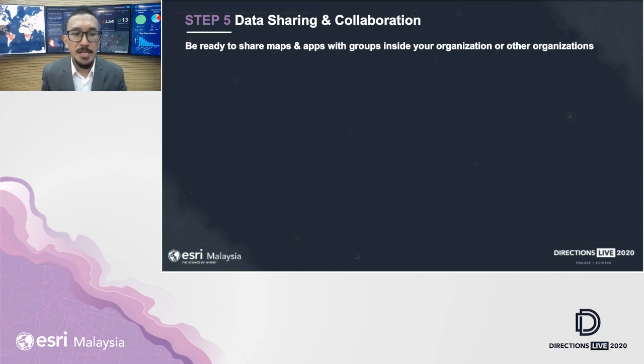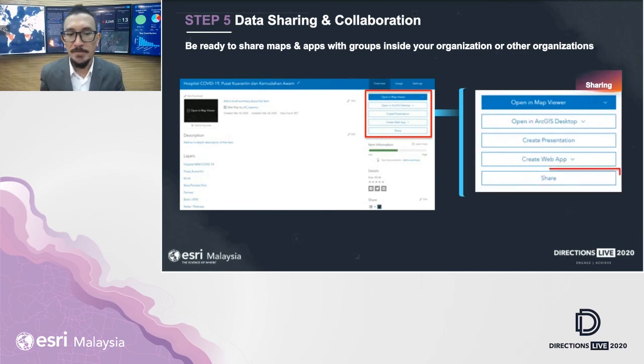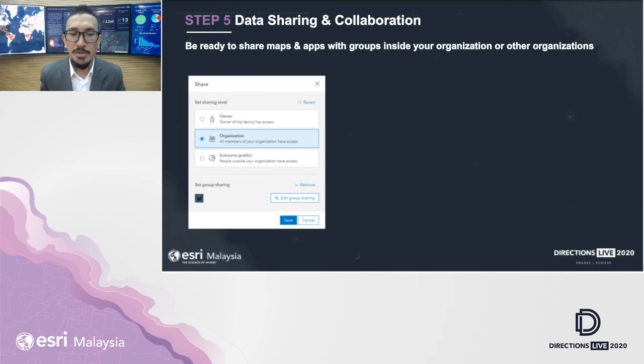Okay, once your data and group are ready, it can be shared instantly. This is an example of how you are able to share your data by accessing the share button at your feature layer or feature service in ArcGIS Online. And from here, you're able to make your data private, which is only you as the owner to access the data, or you can share to your organization. Also, you can share to public as well as into a specific group.